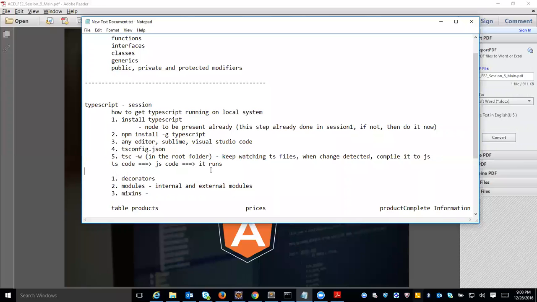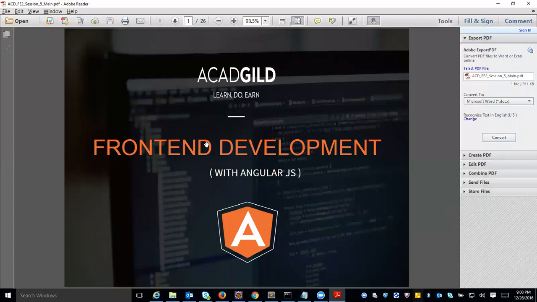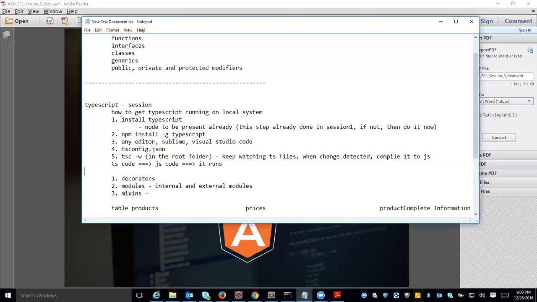Now, what we have to do is install TypeScript. In order to run TypeScript, or to convert the TypeScript code to JavaScript, you need TypeScript to be installed on your local system.